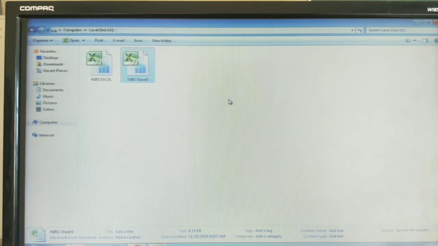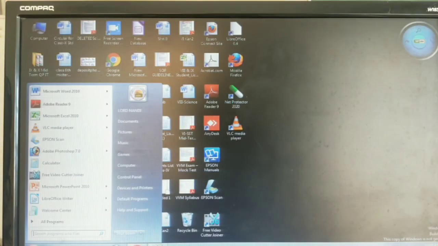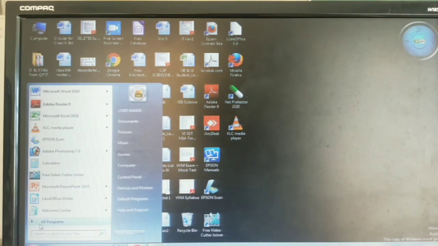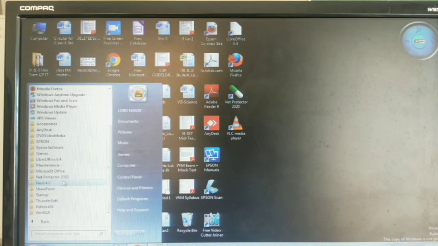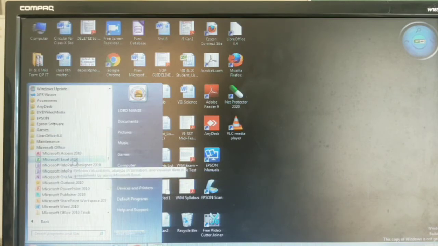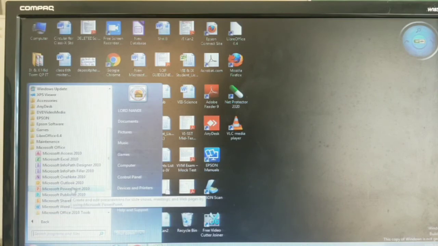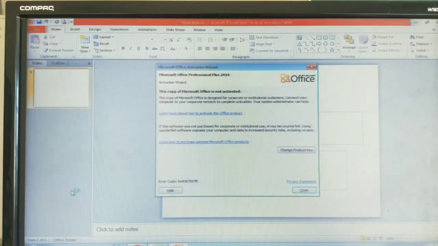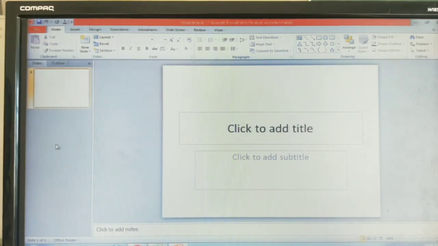Now we'll move on to the PowerPoint presentation. First of all, I need to open the PowerPoint presentation application. So how to open? Same as before, click on the Start button, go to All Programs, Microsoft Office, and then here you have Microsoft PowerPoint 2010. Click on that. So here you got the PowerPoint presentation application.